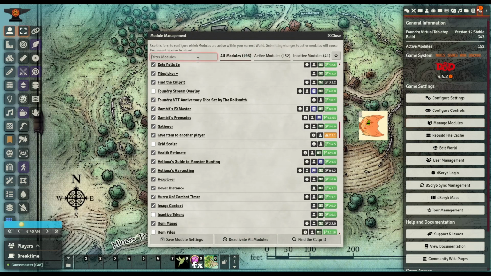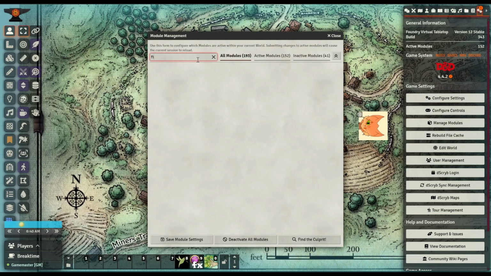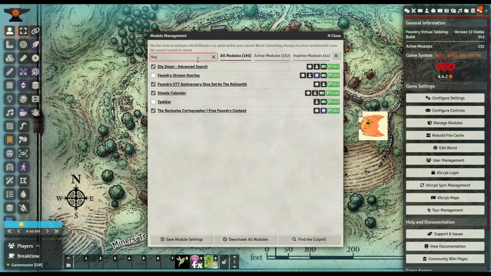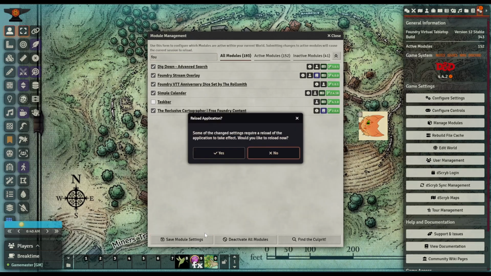So I can see I just need to enable Foundry Stream Overlay to get it working. So it looks like I haven't actually used it on this world yet, which is actually great.